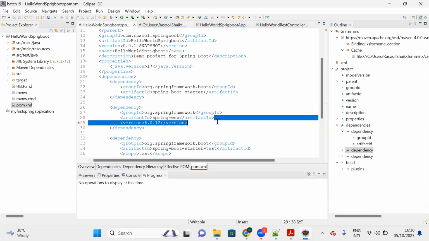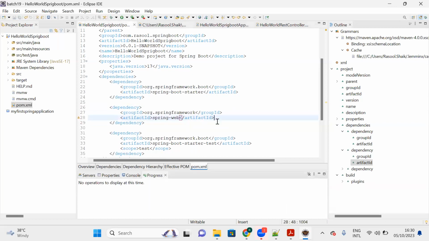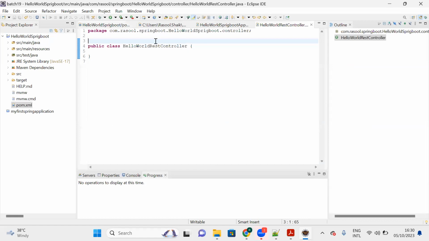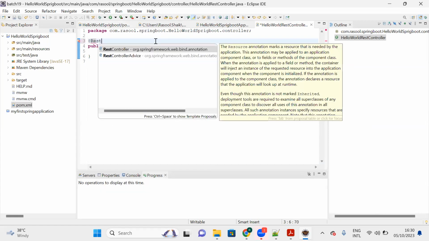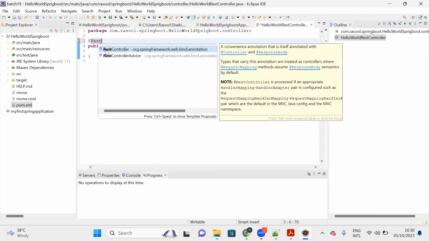Now this version we need not specify, because who will take care of the versioning and all? Spring Boot will take care. We need not worry about it. All the versions, it will pick up the latest version. Okay, so now go to our Hello World controller. You can see REST controller. Now we are able to see REST controller, right?